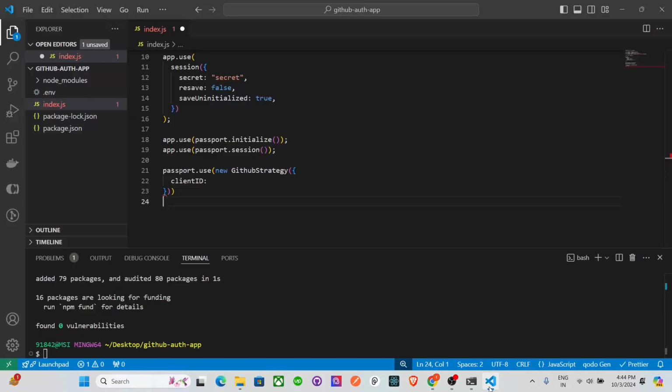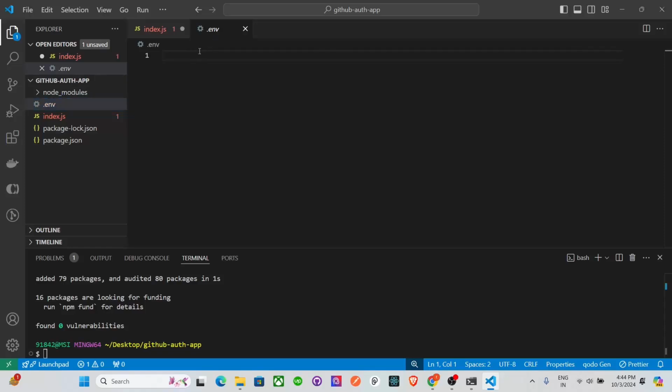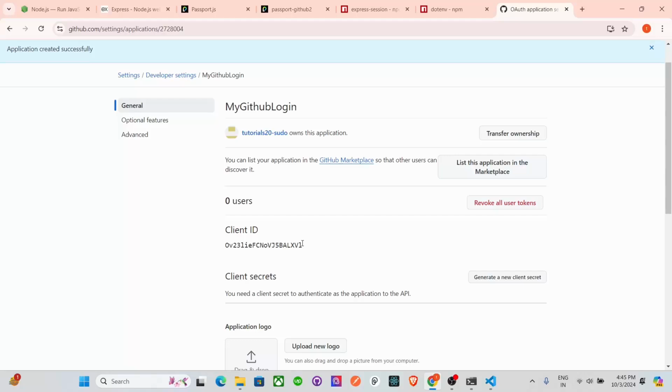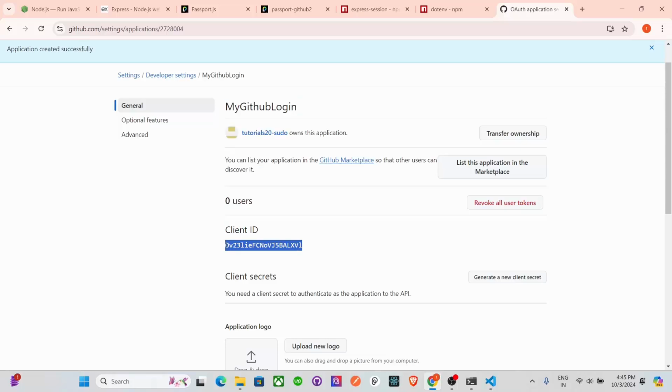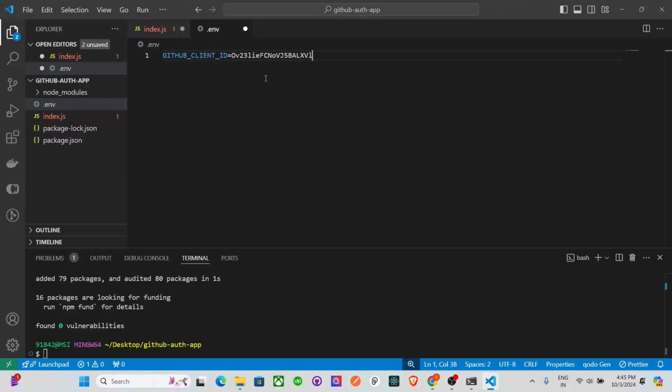So go back to your application. Now here we can't put the sensitive data directly in the application. For that reason we have created the .env file. So we will use the data here. Like we have to first create GITHUB_CLIENT_ID is equal to, let's take it from the browser which we get here. This is the GitHub client ID. Copy this and paste it here.